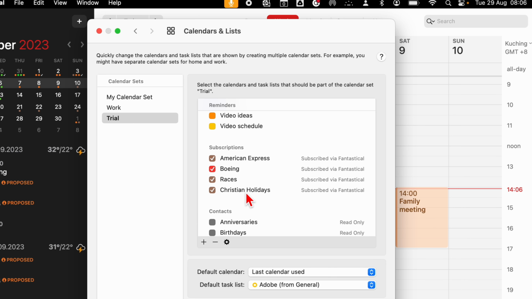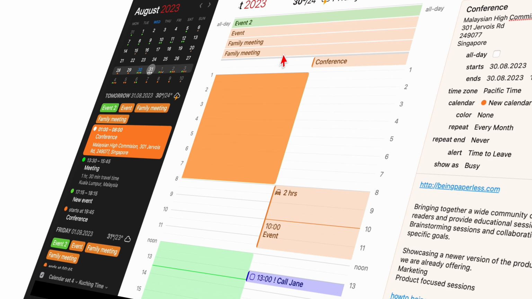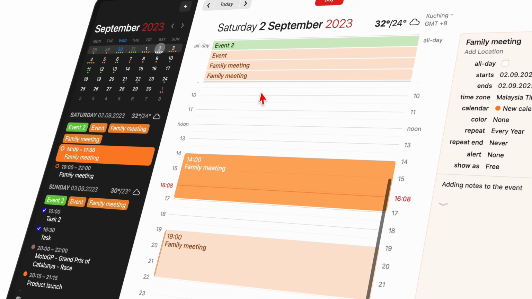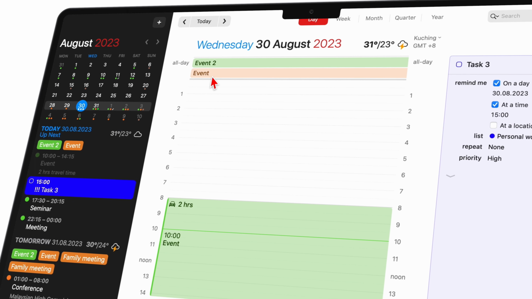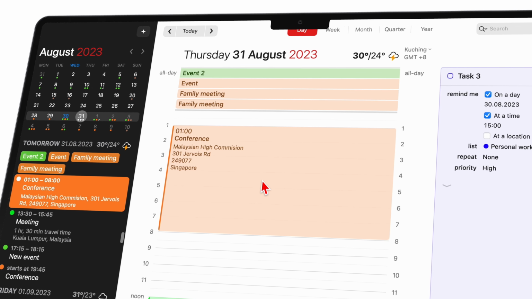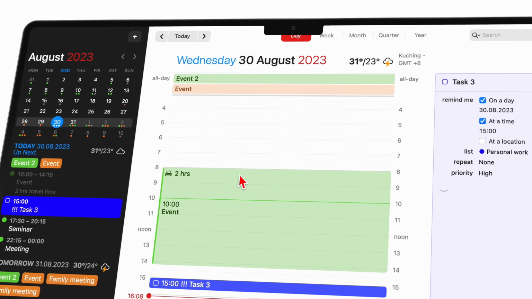The app has a dedicated space for interesting calendars, so they're easy to find. Fantastical can really become the only calendar you need if you like having everything in a single app and you don't mind having your information on their servers.